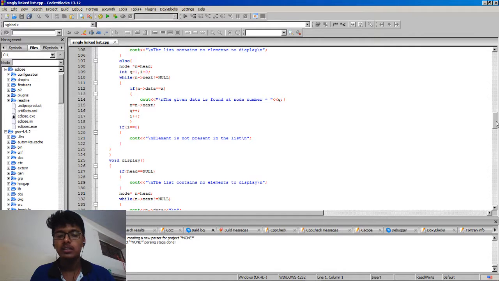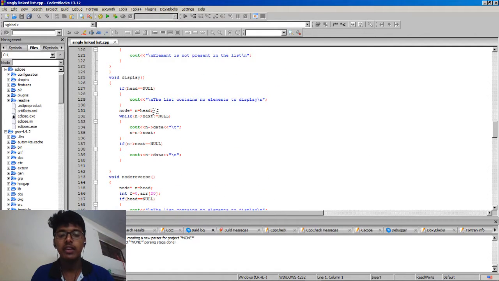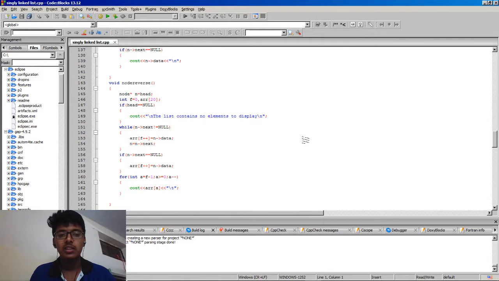And in the display function, I use if head equal to null, then cout the list has no elements to display. And here I am creating one node n with the head, and while n next is not equal to null, then cout it will return the data. And here in the void node reverse, I am creating one data, and I am putting that as head, int f equal to 0, array of size 20. If head equal to null, the list contains no elements to display.